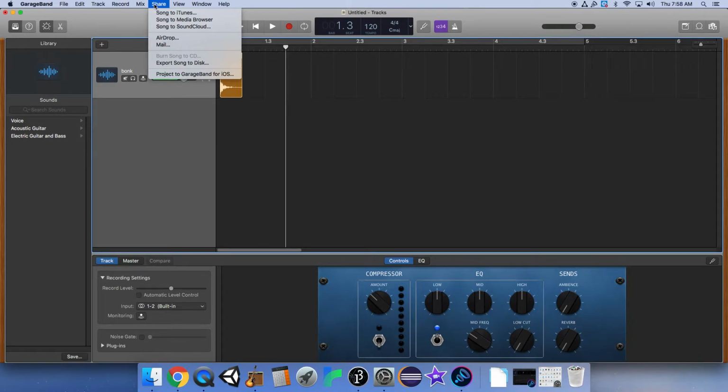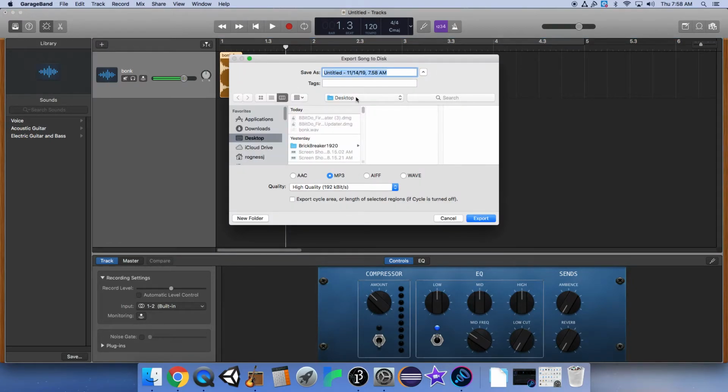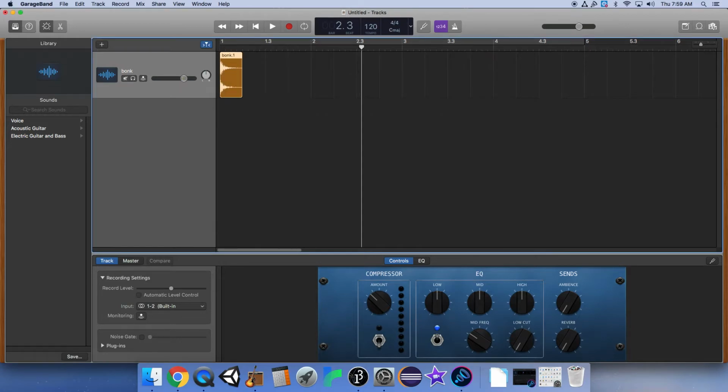So now I'm going to click Share in GarageBand, Export Song to Disk, and I'll say bonk, and I want this to be a .wav file or AIF. These two work most easily, and I'll just put it on the desktop so I can remember where it is. Bonk.wav already exists, so bonk edited. Okay, just did it. It's already on the desktop.